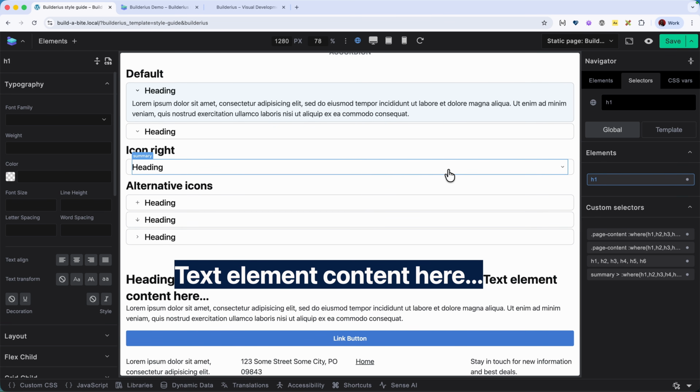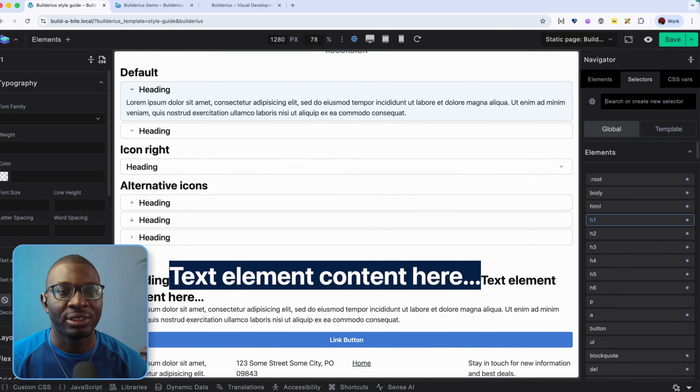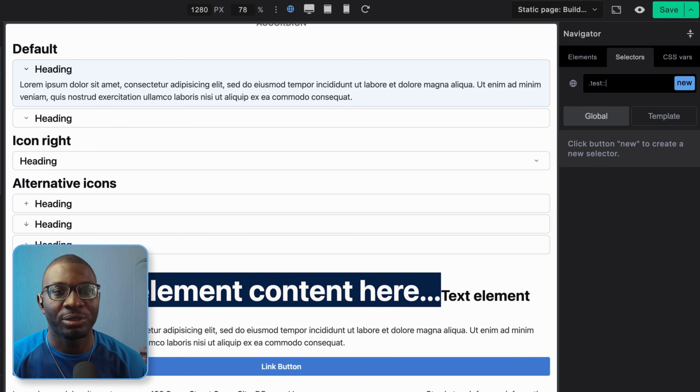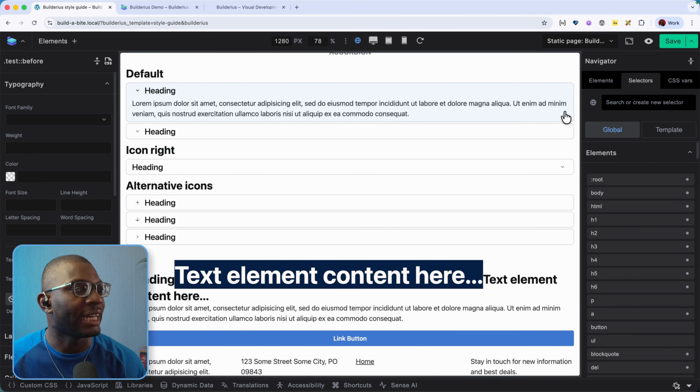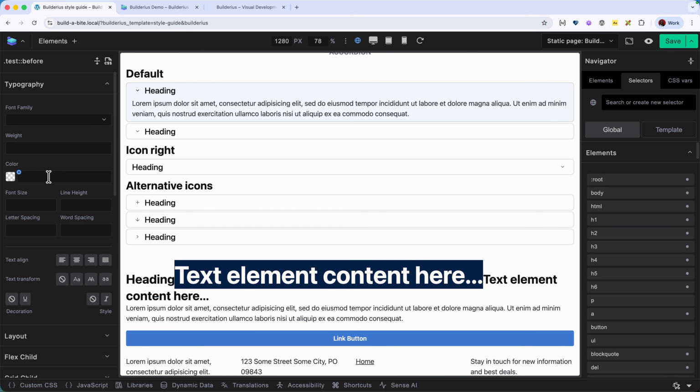If you want to create complex selectors, you also have the option. As long as you are in that search, you're not only searching, you're also able to create selectors. So let's say I want to target maybe .test double column before. You see that doesn't exist. So I can now click on new, and that will now create a new selector for me. And the selector is immediately highlighted in the settings panel. So I can now go ahead and style that selector however I want. So you have ultimate freedom on what you want to do.